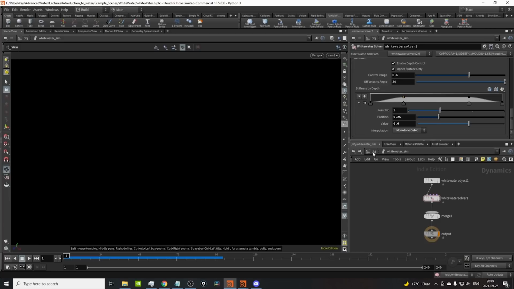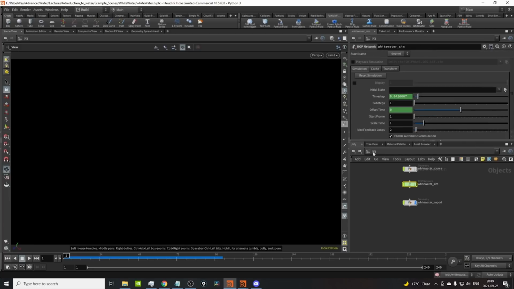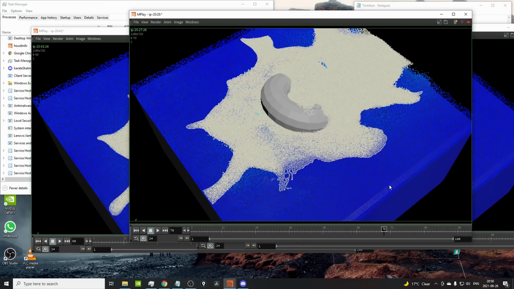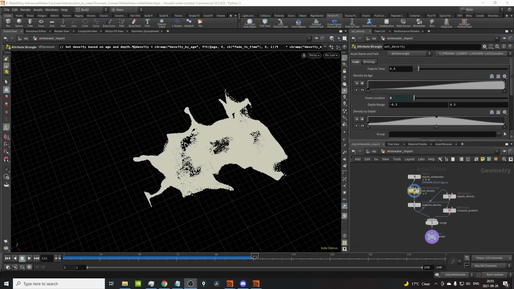But that is whitewater simulations. That's what it does, and that's all you really need from those. So now let's take a quick look after the crash. I'll be right back with the scene opened up again.